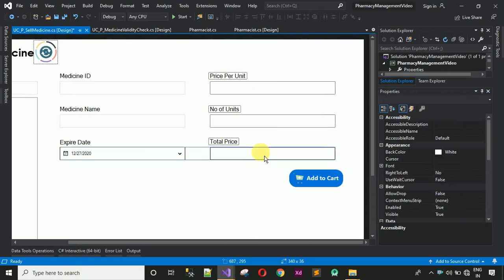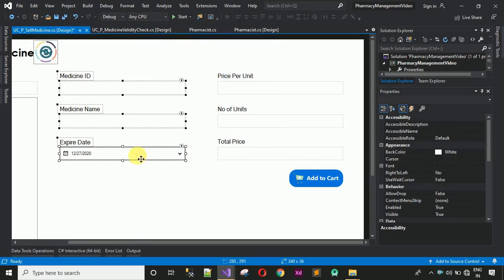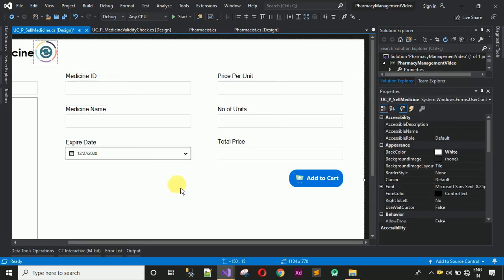First, we just move this one a little bit to the right side. Yeah, this one is looking better. You have to adjust accordingly.